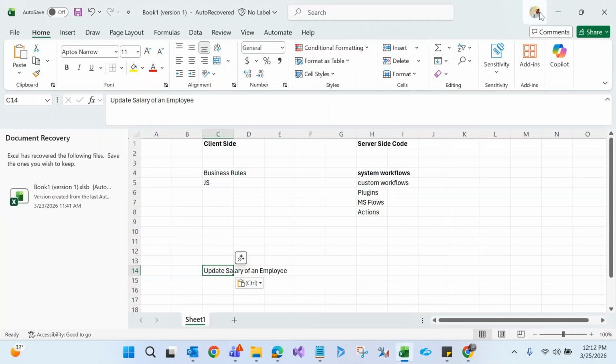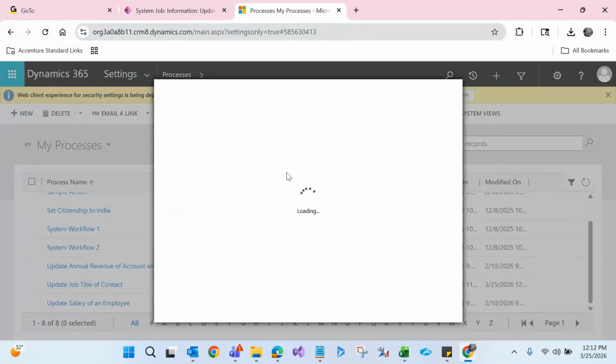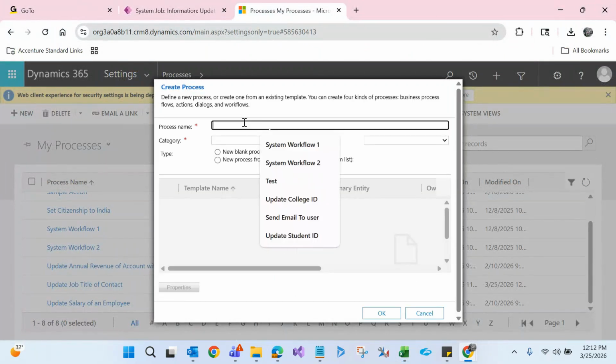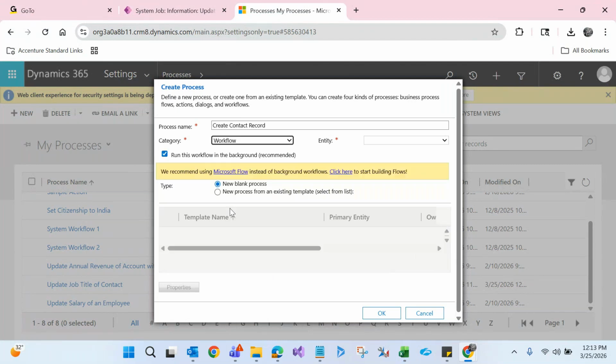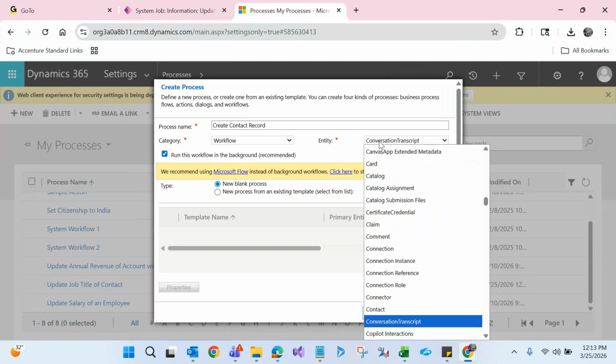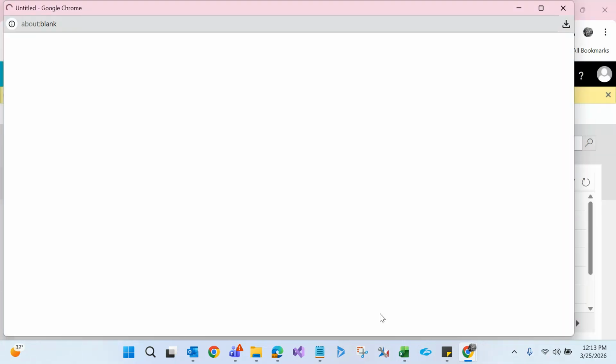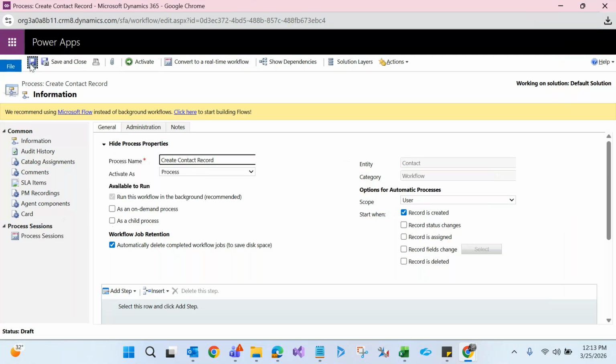Okay, let's say I have another. Let me create one more: create contact record. So let's say this is also another workflow. Entity, let's select it as contact entity. I want to create a record using this system workflow. So let's click on OK. Okay, let's click on save.